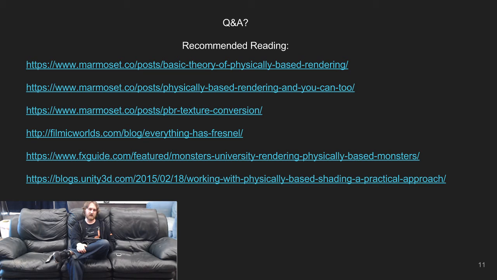And then Pixar was a real big pioneer in the PBR world, helping develop certain pieces of it. And Monsters University is a great example of them using it to overcome all of the complexities inherent with fur.